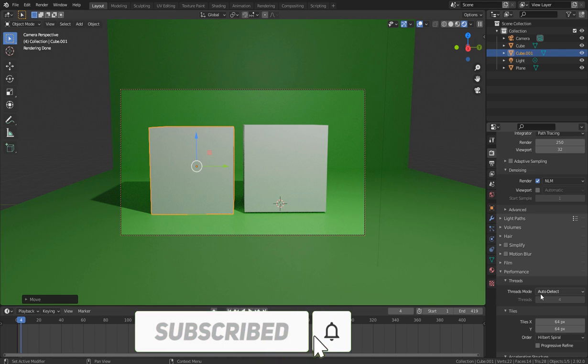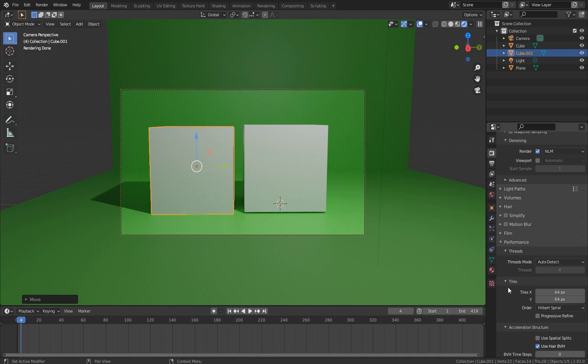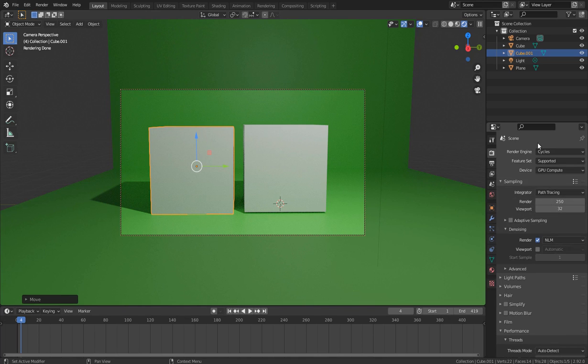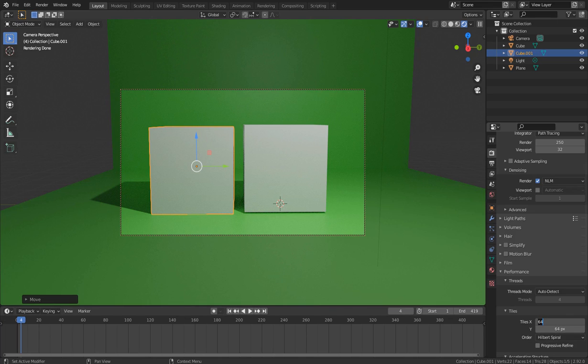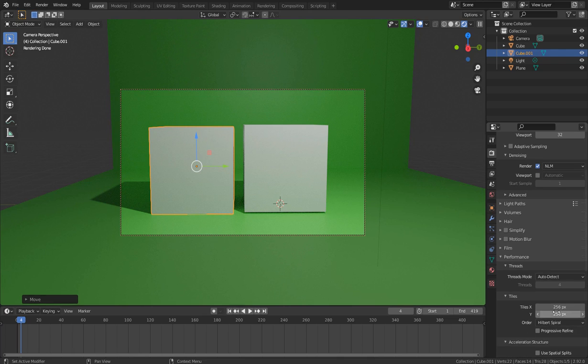Okay, so we have the performance, we have threads, which Blender will detect automatically for you, and we have tiles. Tiles are the boxes that were clearing for the render to happen. If you remember, I'll do it again for you to see. You see we have 64 pixels by 64. When we are using GPU compute, you can increase this very high to, let's say, 256 by 256. It really helps with GPU compute.